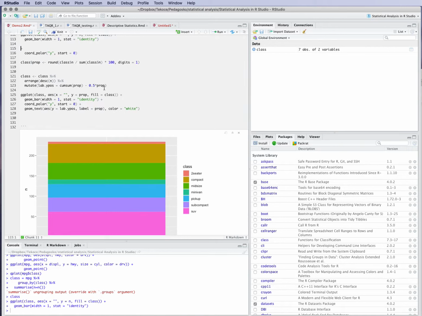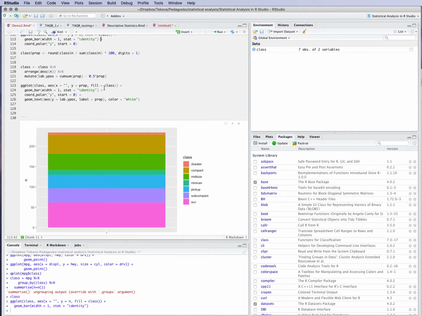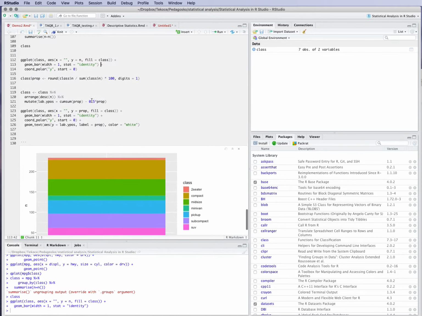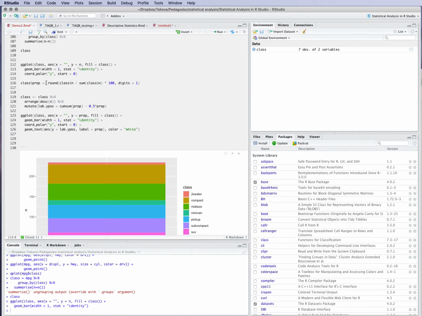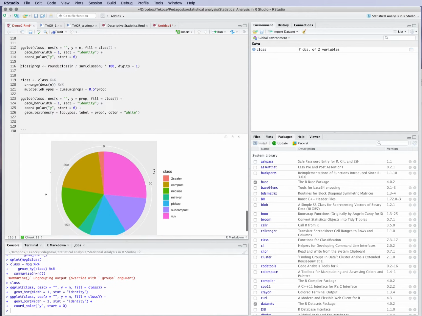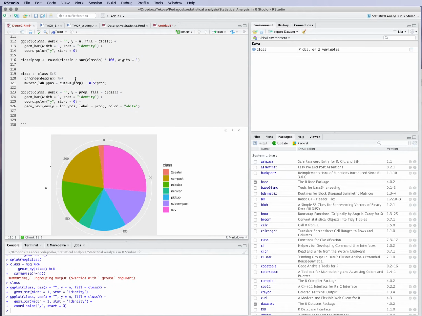Now, if I rotate this, what I actually do is a transformation. I change the coordinates from linear to polar, starting at 0, and I do this for the y, and what I get is a pie chart. So basically a pie chart is just a transformation of a stacked bar.